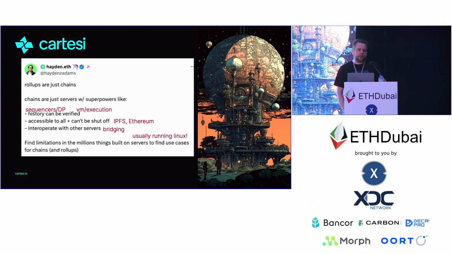And additionally, in the modular setup, things like IPFS and Ethereum enable servers that are accessible to everybody. It's servers that can't be shut off because we get the content addressability of IPFS. We get things like Ethereum for the security, and also, importantly, these chains are able to interoperate with other servers, which is what we call bridging, right?